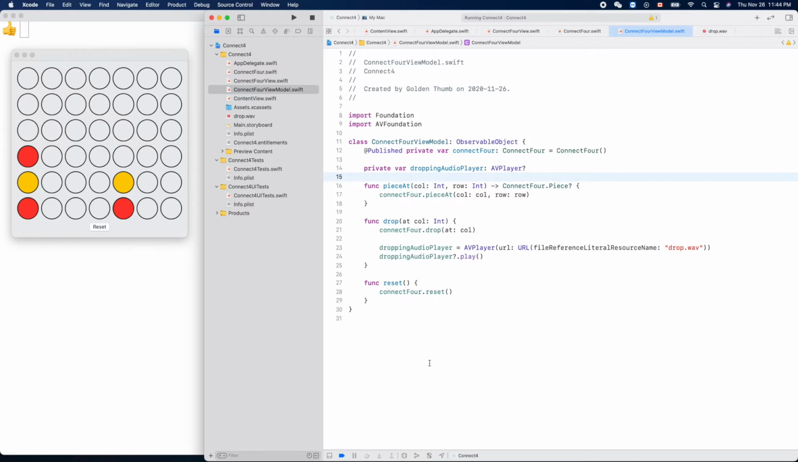This is our ConnectFour game for macOS implemented in SwiftUI, and in this video we'll add multi-peer connectivity. So this macOS version of our game can play with, for example, the iOS version, right? So between the computer and an iOS device.